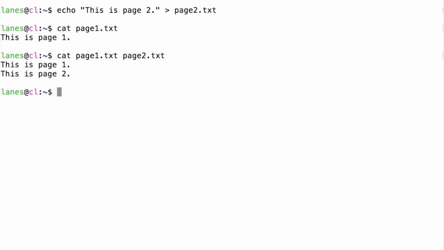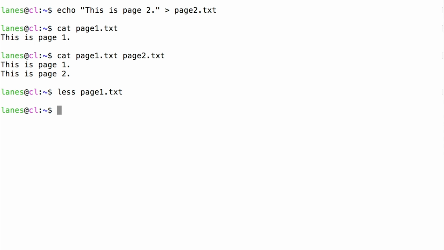Note that cat does not change the contents of the original files. Let's examine the contents of page 1 to see this. The content of page 1 and page 2 are unchanged.